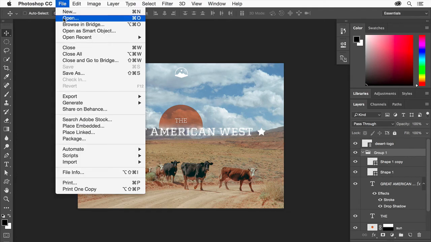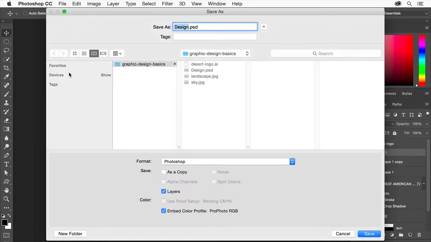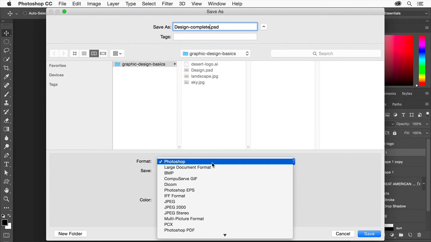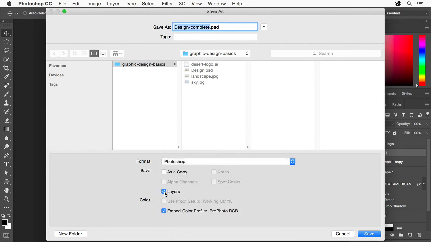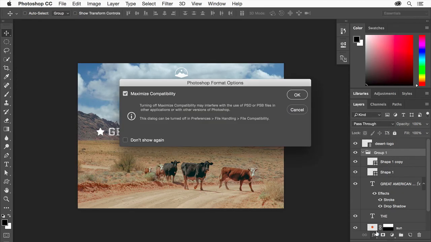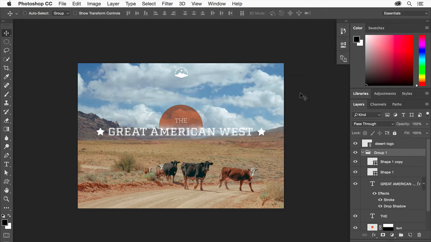Choose File, Save As. In the Save As dialog box, change the name to Design Complete. Choose Photoshop from the format type, make sure Layers is checked to preserve them, and click Save to save it to your hard drive. Click OK to maximize compatibility so that even an application that can't read layers, like Lightroom, will be able to open this file. Now you have a full-size master version of the file for future editing.